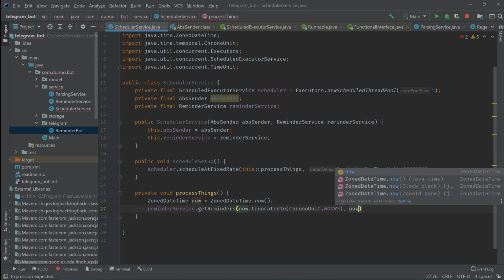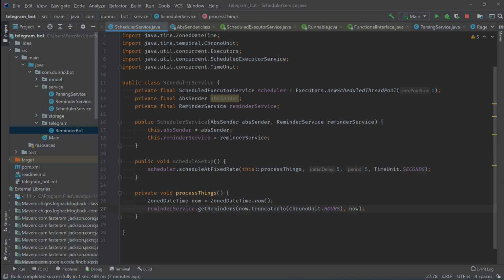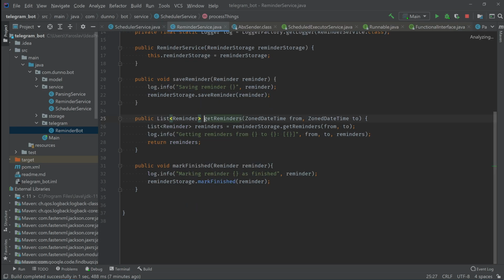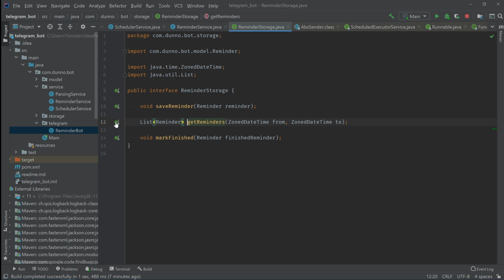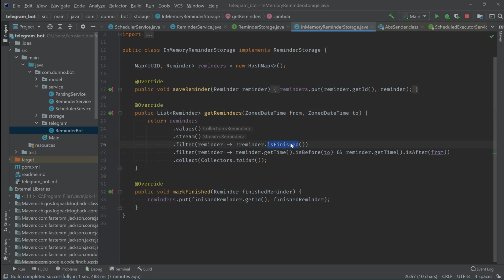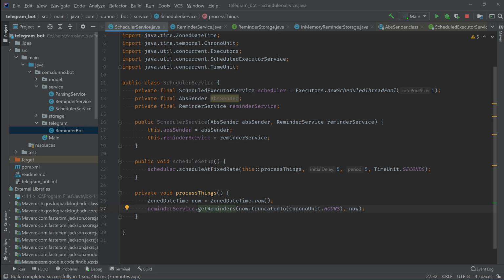Do this thing. Okay, so here we're taking all our events. If you remember, we are taking only finished events, right? Yeah, that's right. Only finished ones. Okay, so we have our reminders. So they are ready to use. They are very fresh. So it means we can send them.